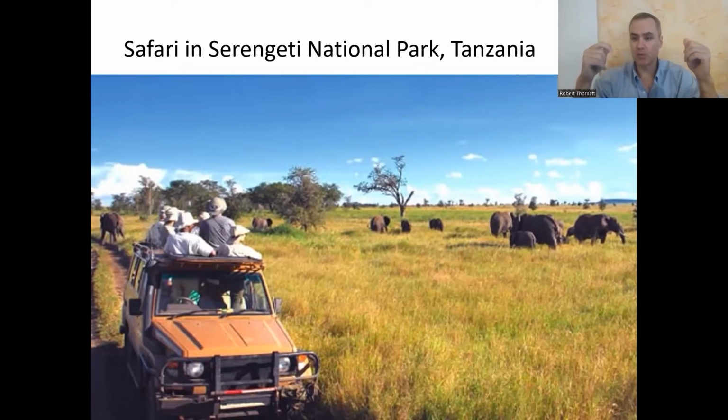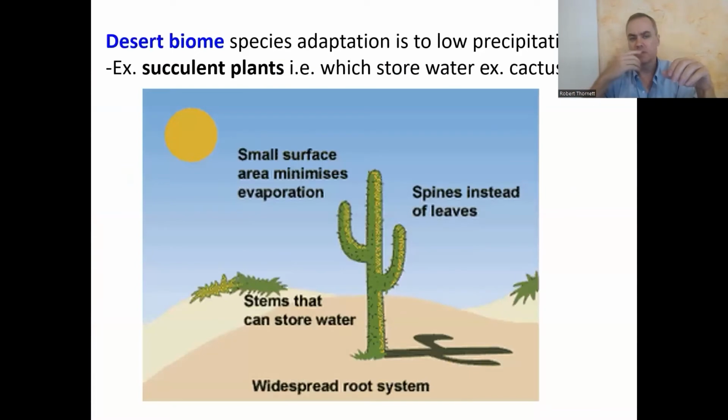But the people who are native to that area, the tribes, they're actually allowed to walk on foot through these parks if they want to. So from the savanna biome, you can go to an even drier biome called the desert biome.